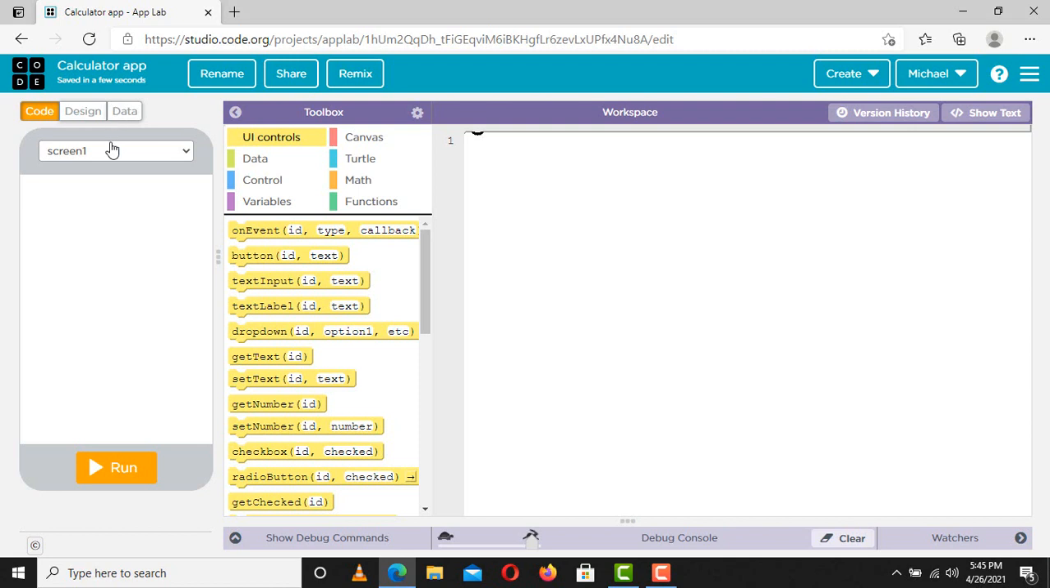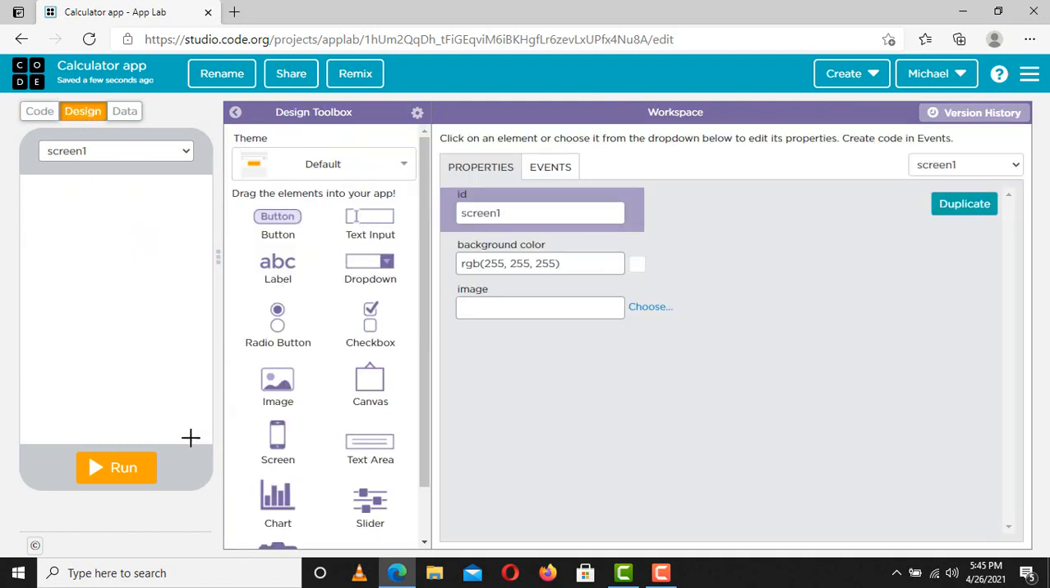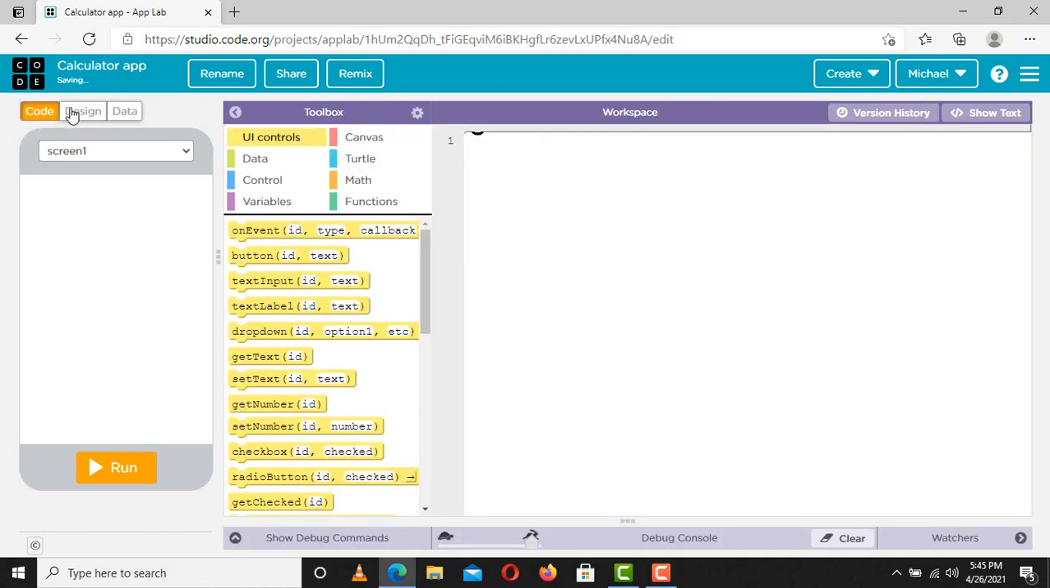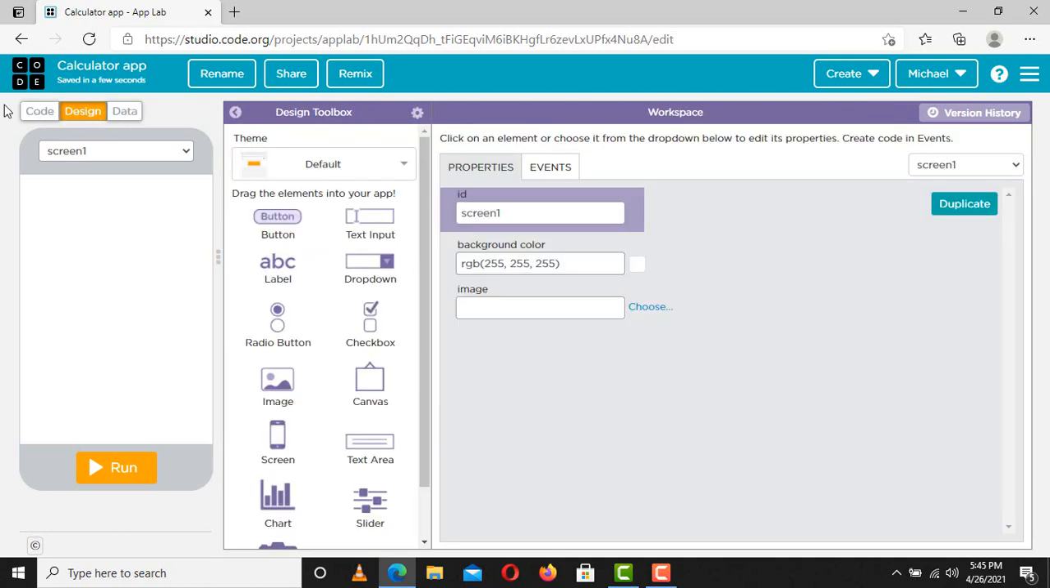Alright, now we have three different sections in this App Lab. We have the code area, which is what we are seeing right now. We have the design area. Can you see what the design looks like? And then we have the data, where we actually take in data, where we form our database, our data sets. So for now, we're going to be focusing on the code area and the design area, before we show you how to use the data.